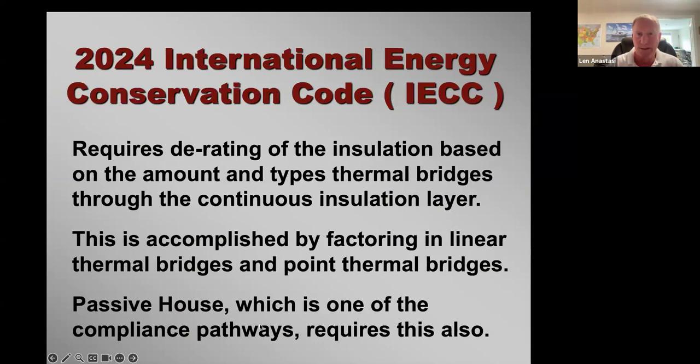All right, so looking at the 2024 International Energy Code, and like I said, in Massachusetts, we have our stretch energy code that requires this already. It requires the derating of the insulation based on the amounts and types of thermal bridges through your continuous insulation layer.